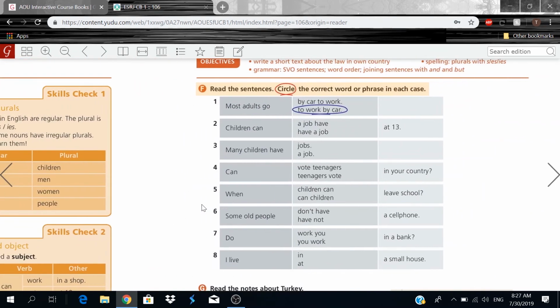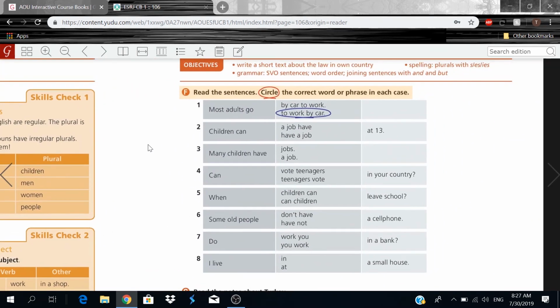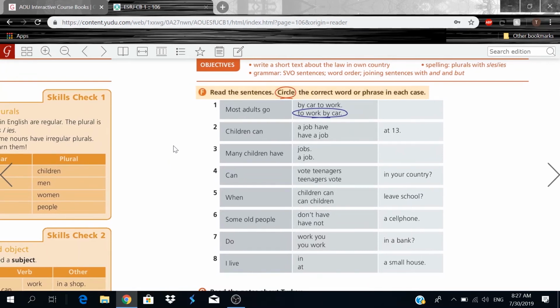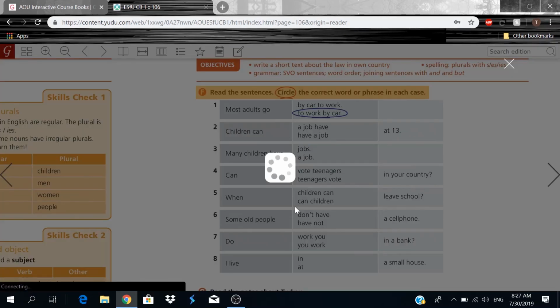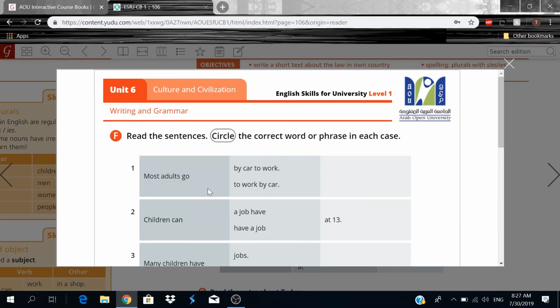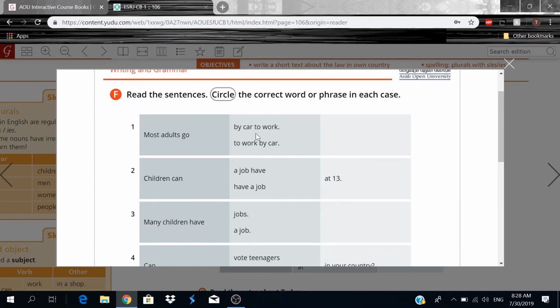And here we have exercise F. Read the sentences, circle the correct word or phrase in each case. So number 1, most adults buy car to work or go to work by car. Obviously the latter is correct. To work by car is the correct answer.